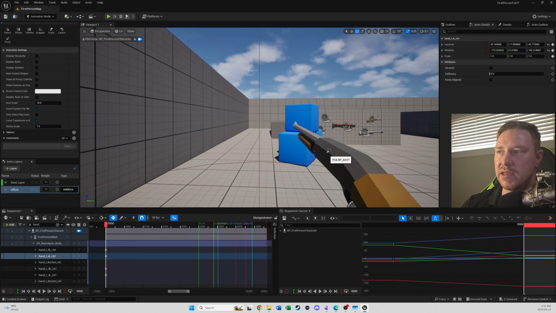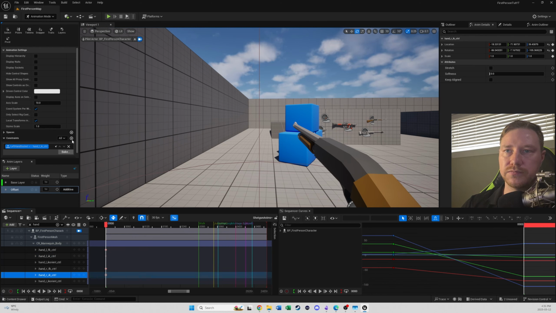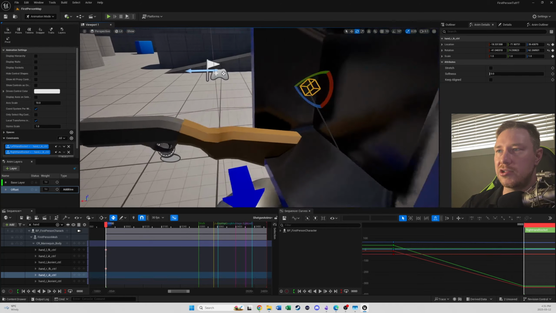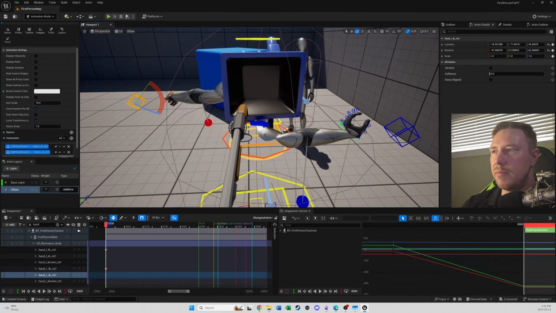Parent, we'll select the AK-47 in quotations, and left hand socket. And we'll do the same thing for the right hand IK control. Parent, this, right hand socket. Okay, so that's done, and now we need to make sure we're not piloting our camera, and we need to actually set our things, because they're all messed up. Look at that. They're all messed up.